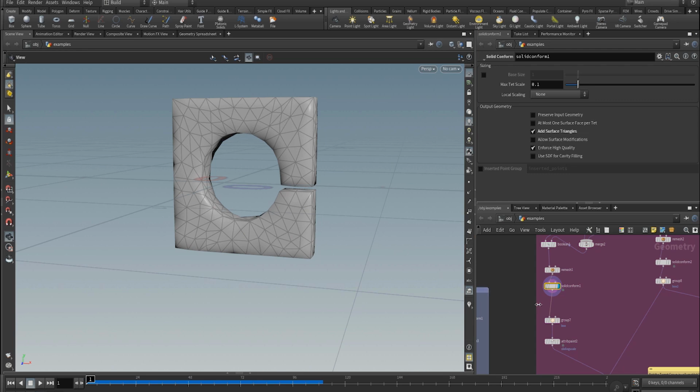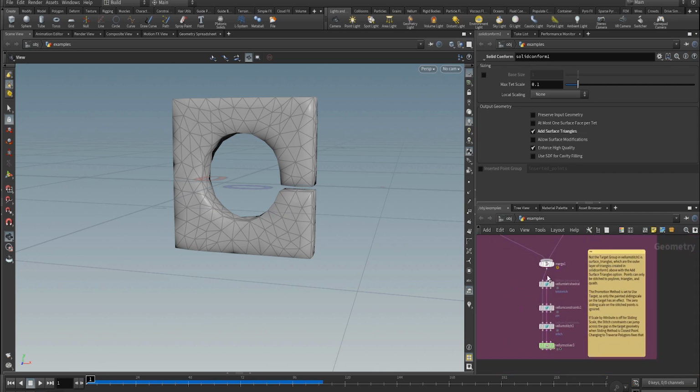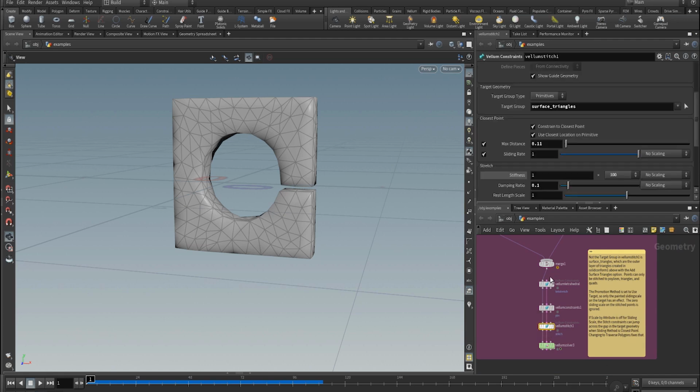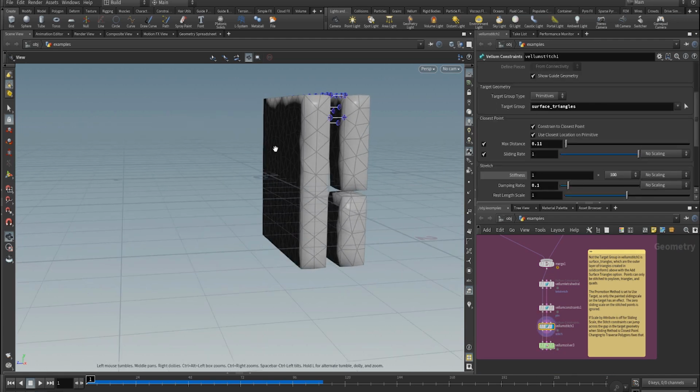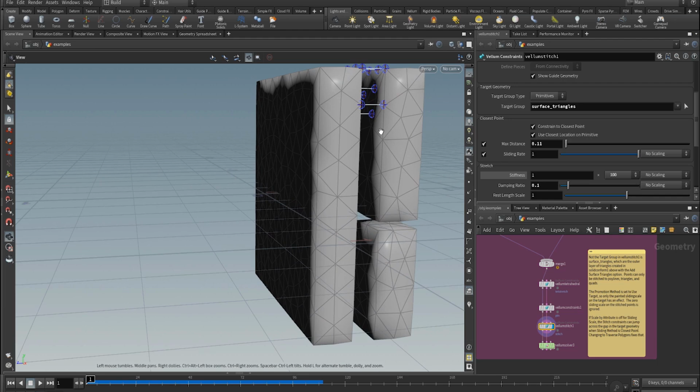So we actually are just keeping a bunch of surface triangles here as well, which don't really cost that much. We don't have any constraints on them. They just exist as primitives, basically. And then when we create those stitch constraints, the target group is those surface triangles. So it is actually being constrained to the triangles themselves.